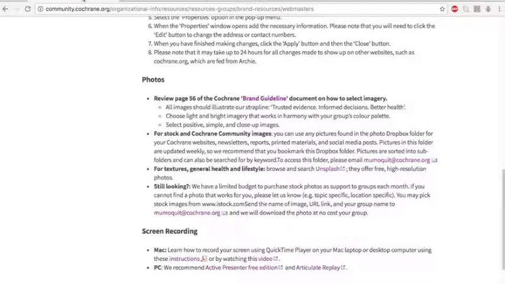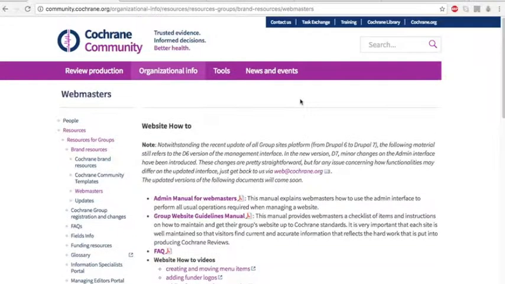And so that is how you are able to access any of the stock and Cochrane community images for any texture, general health, or lifestyle images using Unsplash, or if you are looking for further photos that are not within Dropbox, you need to email Mariah for that. And that is how you access the photos.